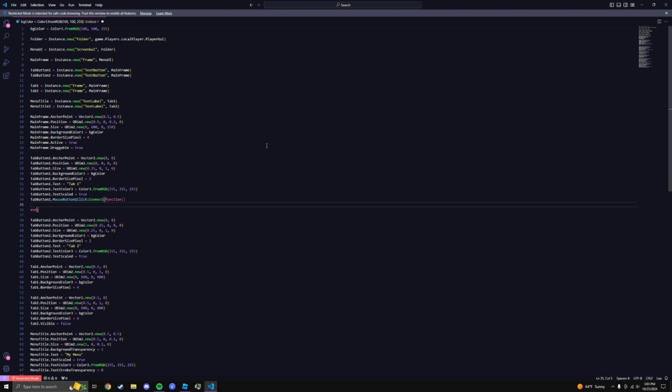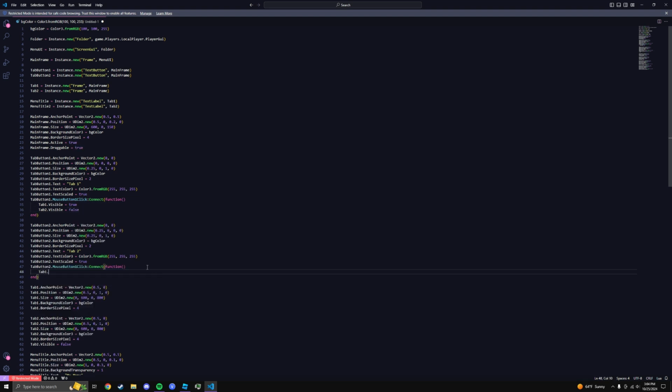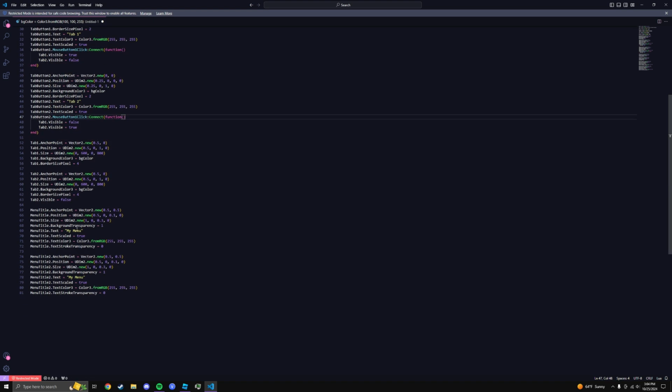And what we're going to say for this is tab1.Visible equals false, tab2.Visible equals true, or other way around, true and false. Tab1.Visible equals false, tab2.Visible equals true. So now this would technically work, but since these are the same, let's change the text just so you can see that it actually works real quick.